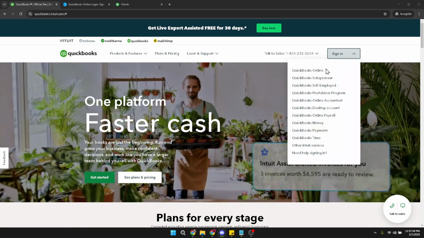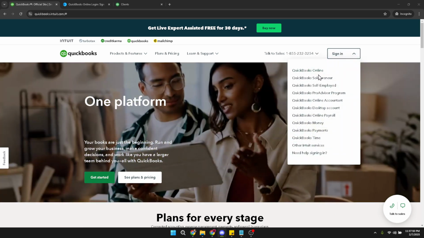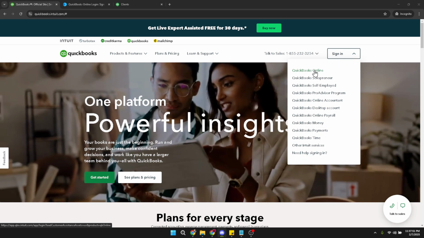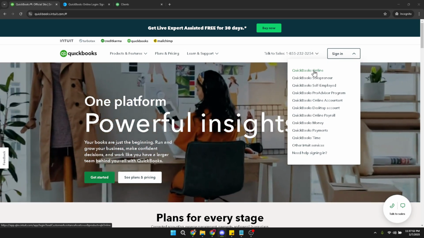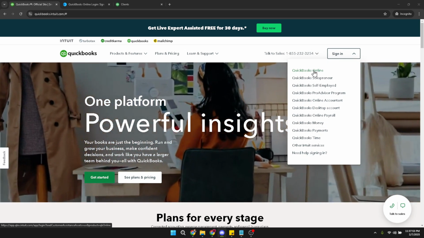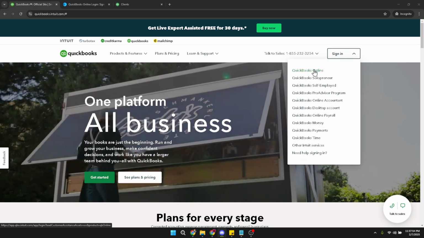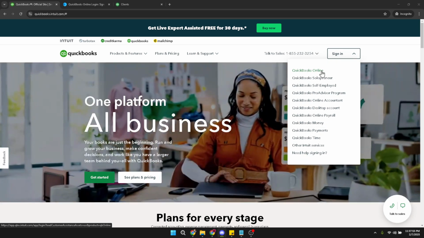Next, you'll need to select QuickBooks Online from the available options. This is important as it directs you to the right interface designed for handling all the online accounting needs. Make sure you're selecting the correct version that you use for your business operations.